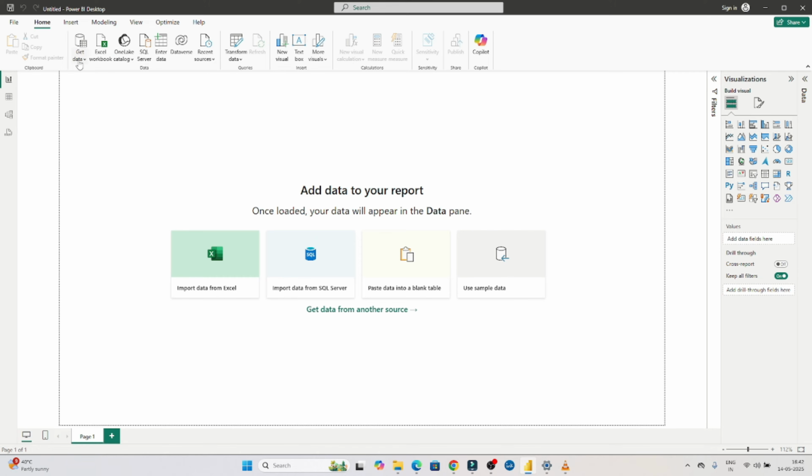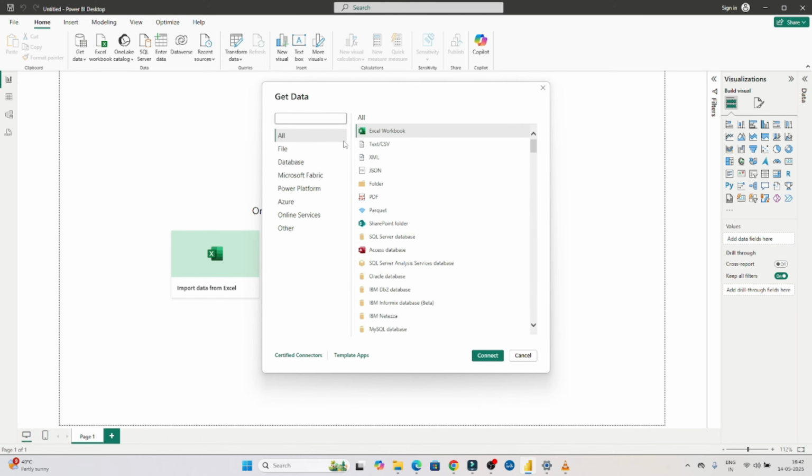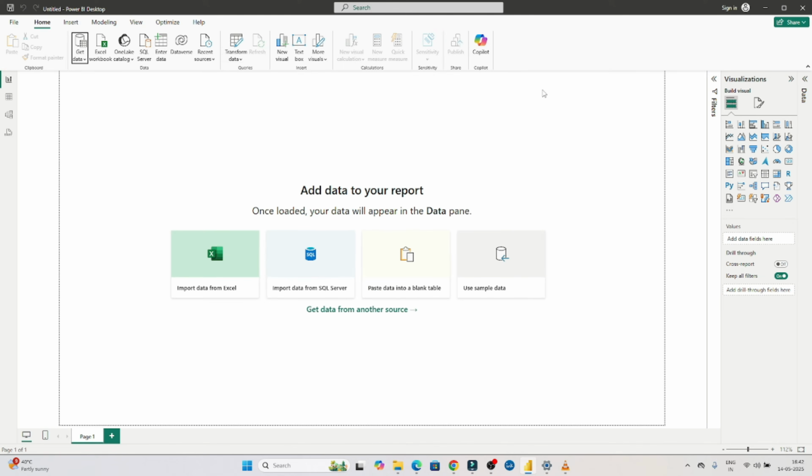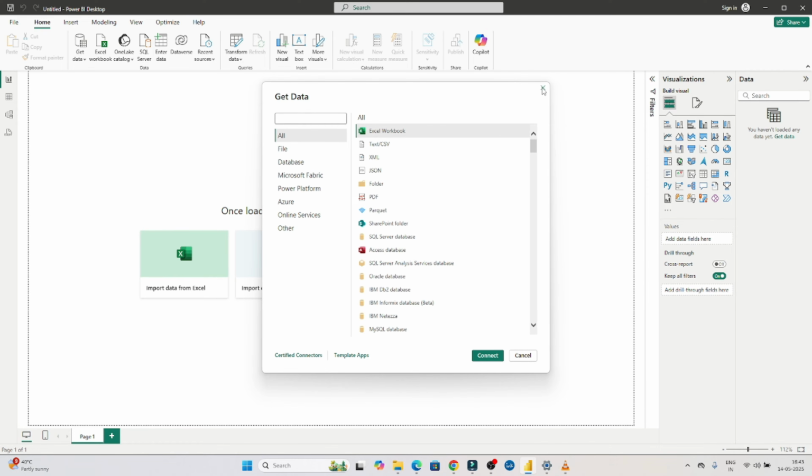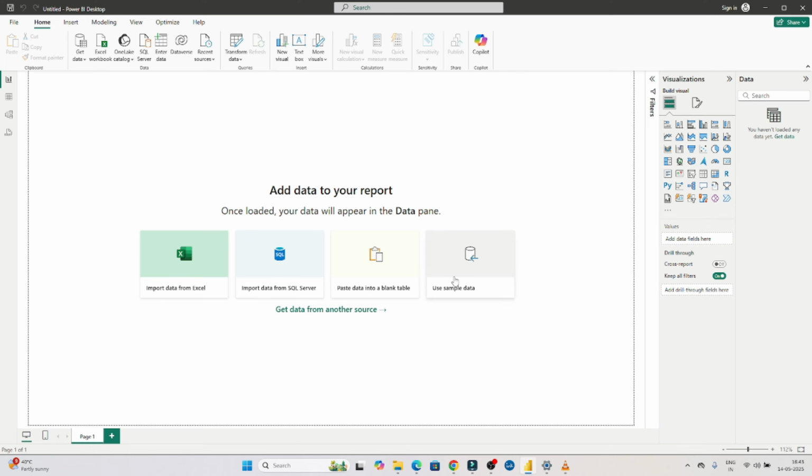Another way is to click here on get data. From here also you will get all the options to connect with the data source. If I show you, it opens the same. The third way is on the right side, where you can see the data option. In the data option also, if you select get data, you will get the same options. So through three ways you can connect to any data source.